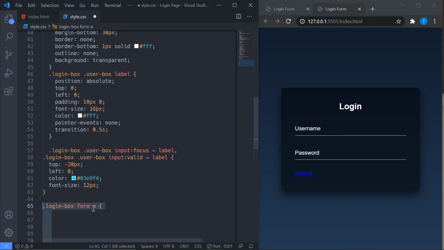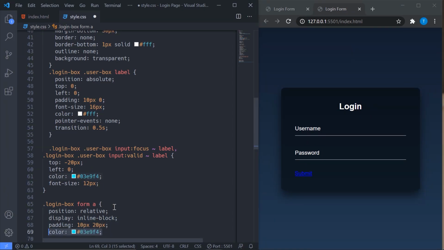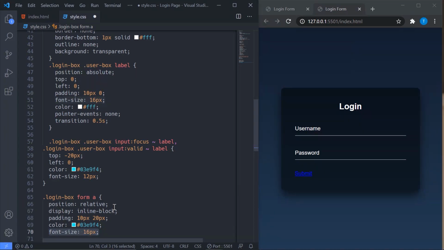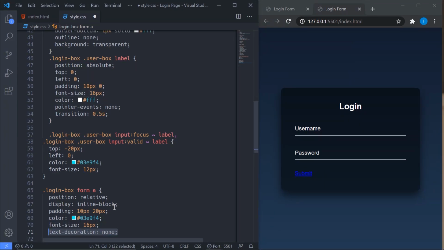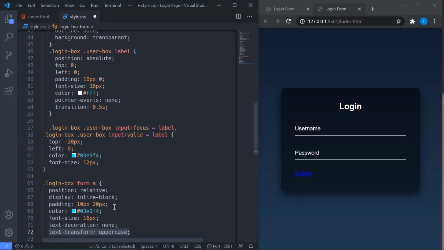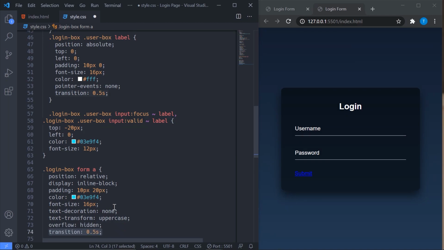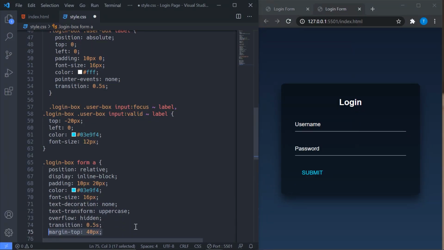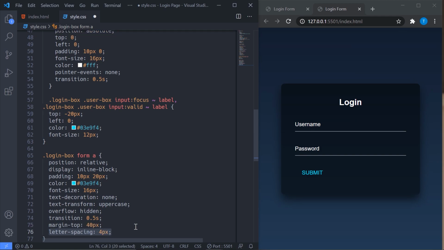So now after that we are going to code for anchor tag. For this we are going to set position relative, display inline block, padding 10 pixel 20 pixel, color to this, font size to 16 pixel, text decoration to none, text transform will be uppercase, overflow hidden, transition 0.5 second, set margin top 40 pixel, letter spacing 4 pixel, and save it.